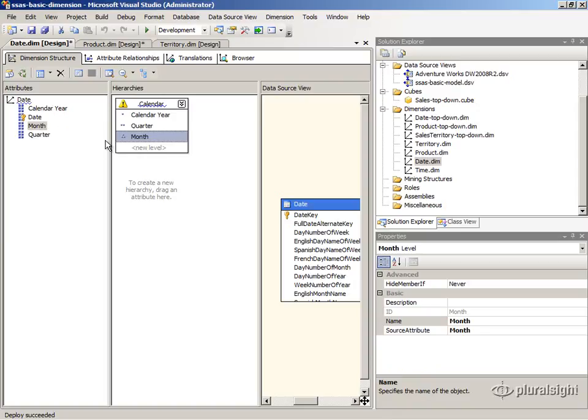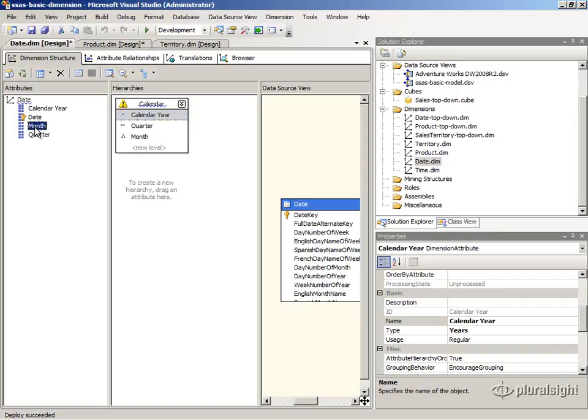So it's telling us if we're going to use an attribute in a level, then we need to hide those attributes from the user so that the user would not be able to select calendar year, month, or quarter as individual items for browsing purposes. And we may or may not agree with that.